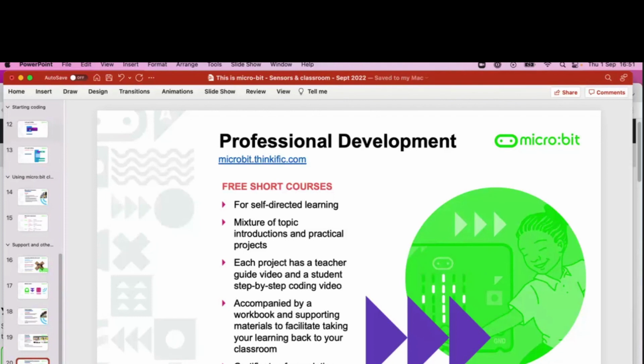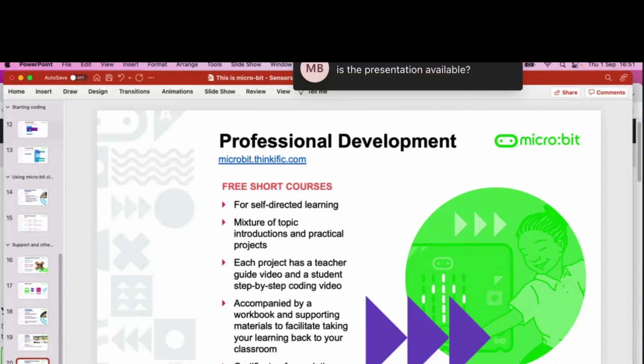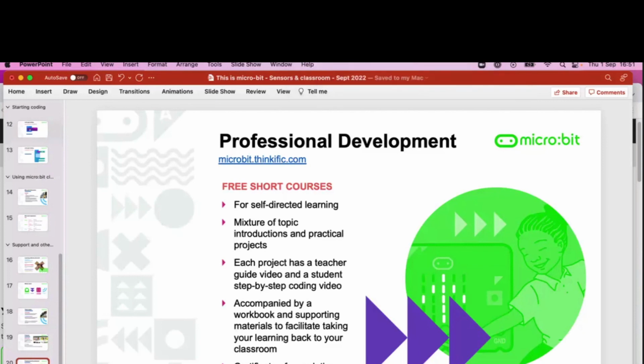For each project, there's a teacher guide discussing ways that you can explore this and introduce this with your class. There's also, if you wish to use one, a student step-by-step coding video that you can play in class or share with people that are catching up, or if people are working at their own pace. Accompanying each of these courses, there's a workbook that summarises everything that's happened in the course. And there is also a certificate of completion for each course, should you need that for CPD credits or review or any of that kind of stuff.